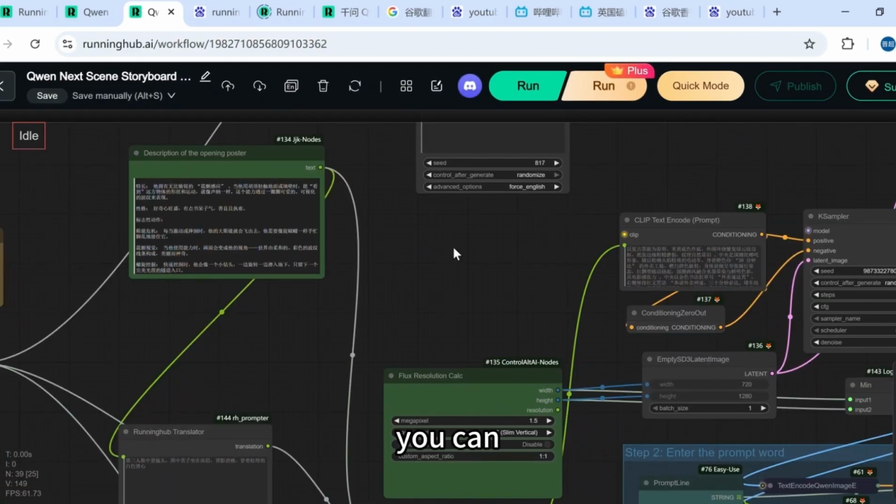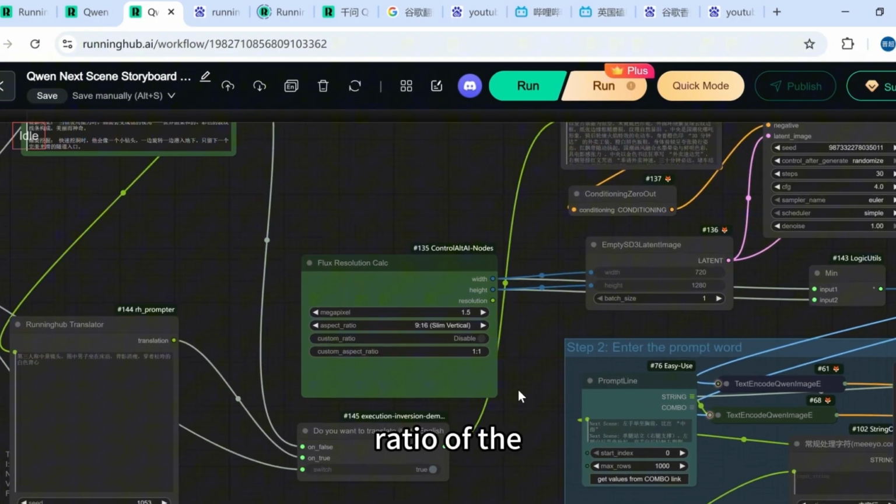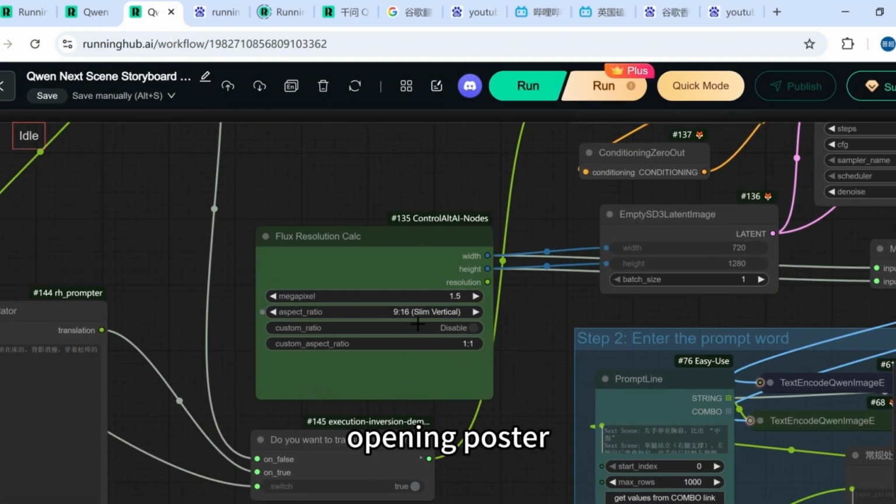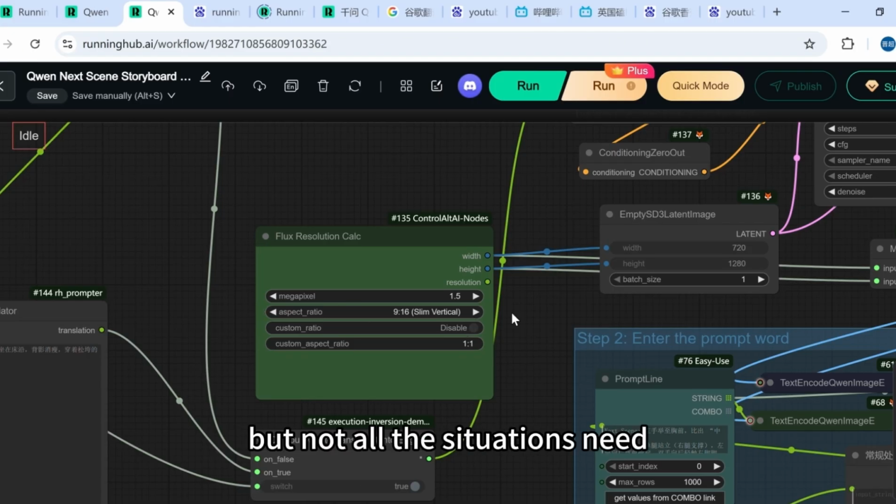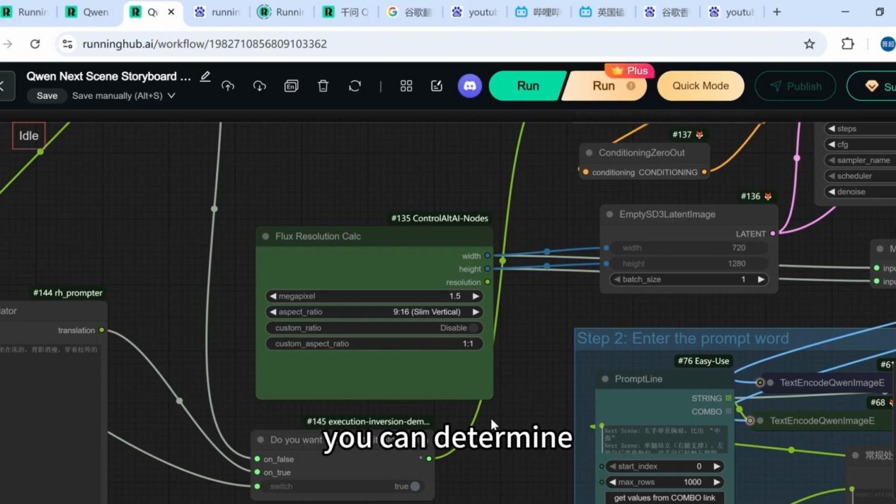And you can select the ratio of the opening poster. It also determines all the storyboards' ratio and size. The screen of our mobile or television now is usually 9 to 16 for vertical or 16 to 9 for horizontal. But not all situations need to be full screen. You can determine with your recommend.